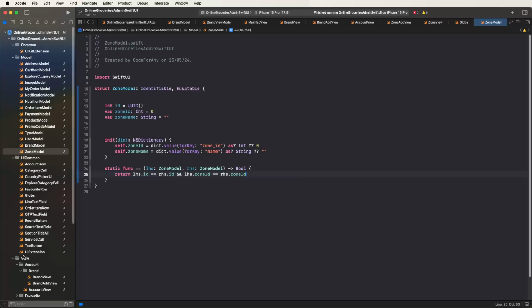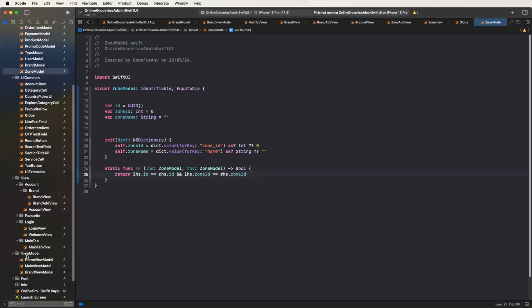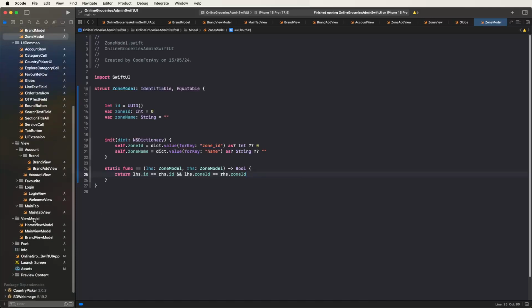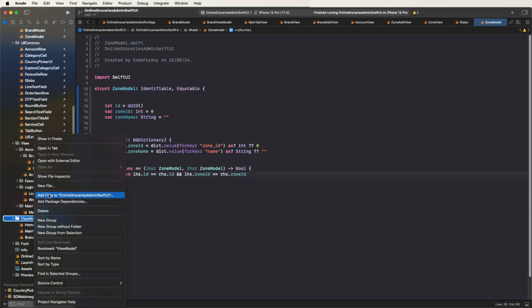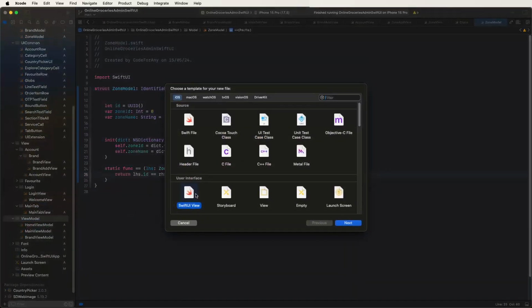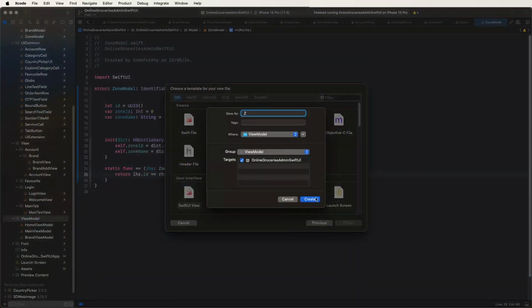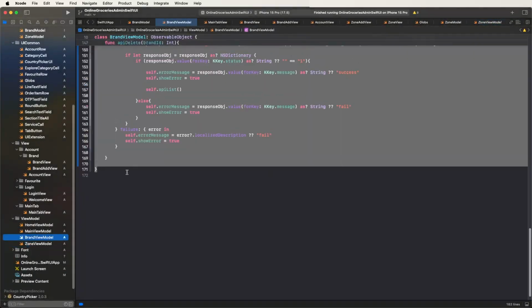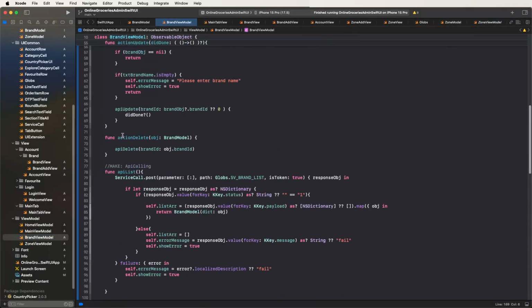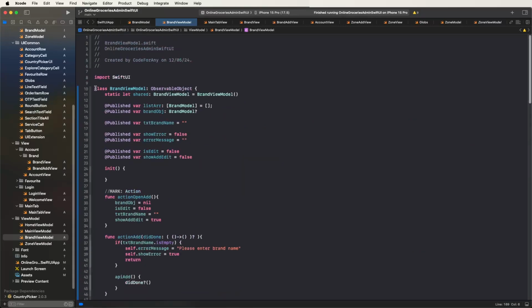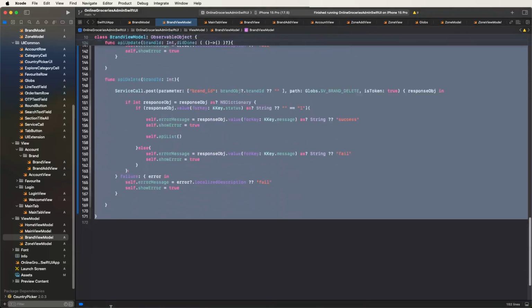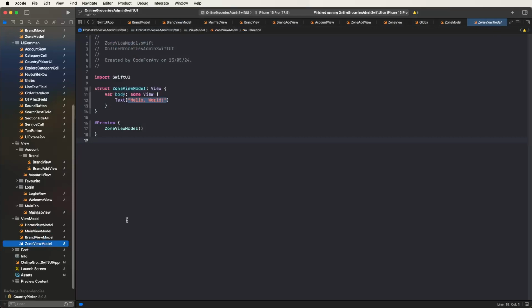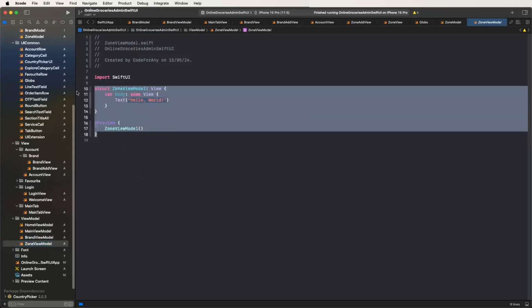Now we need to develop the zone view models. Go inside the view models folder and create a new file, select the SwiftUI view and create the ZoneViewModel. Give it the name like this. Now we need to copy the brand view models. Copy all this data, copy this class, and now change it inside the zone view models.